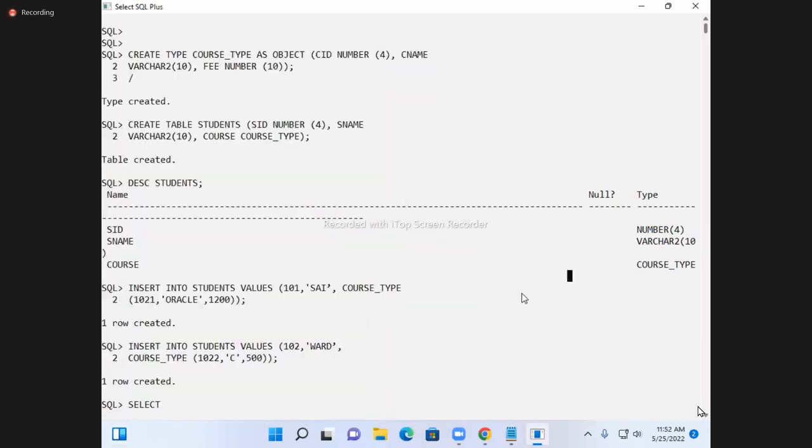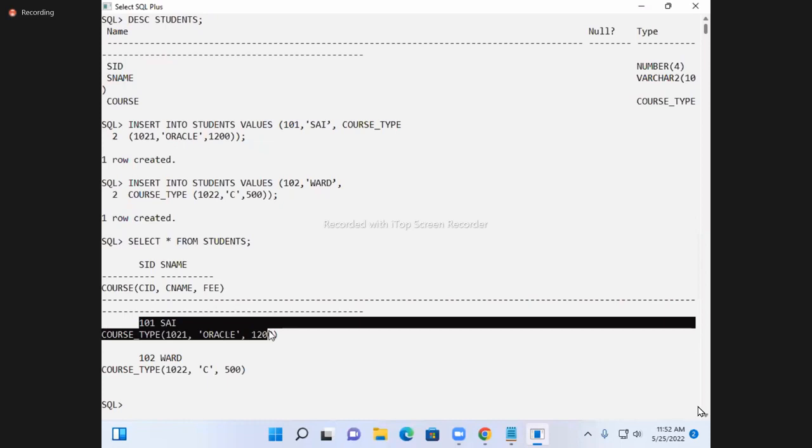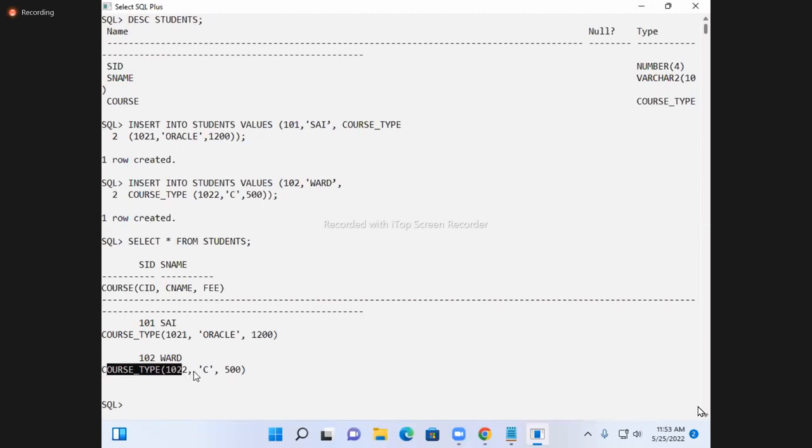Come back and see your table: select star from, what is my table name? Students, and see what happens. Your data will be saved. So student ID 101, student name Sai, but in the course column, how many values are stored? 3 values in this column, by taking the reference name. So course ID 1021, course name Oracle, course fee 1200. This is my first row of data. And this is the second student, 102, name, and course details.